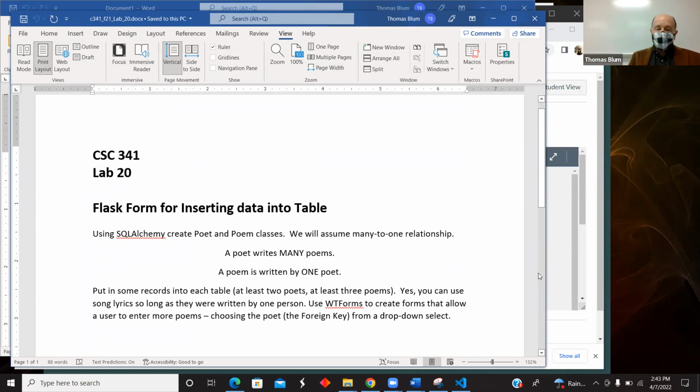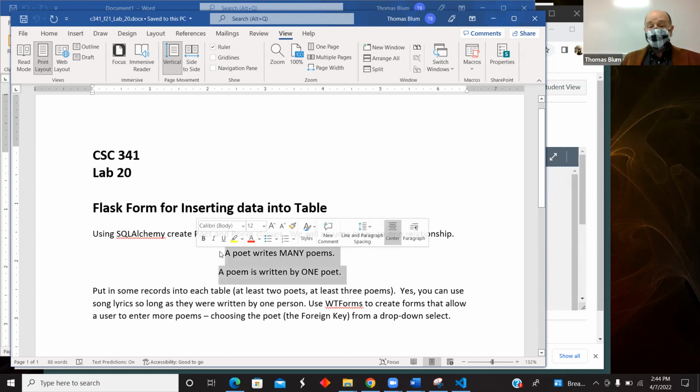So it will be not like the Beatles. For me, when we talked about the Beatles writing songs, the Beatles wrote songs as teams. Most of them are credited to Lennon and McCartney. So if you're going to use song lyrics, make sure it has like one writer of a song. Okay. So a poet writes many poems, or a songwriter writes many songs, but a poem is written by one poet. That's our assumption. So just make sure that's true for your data.